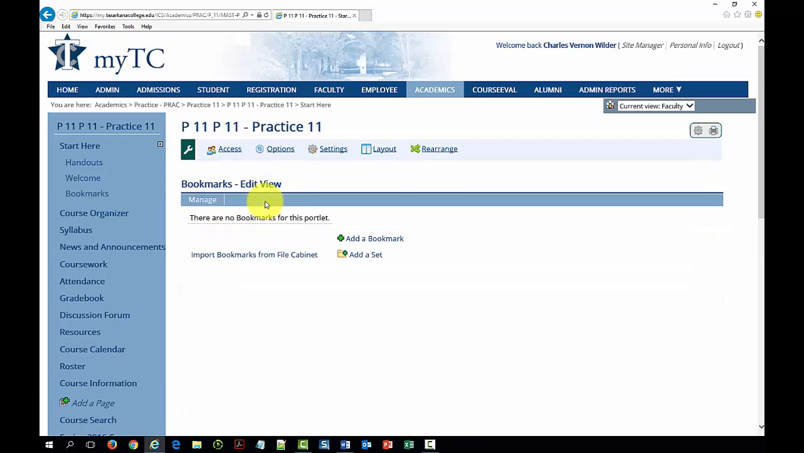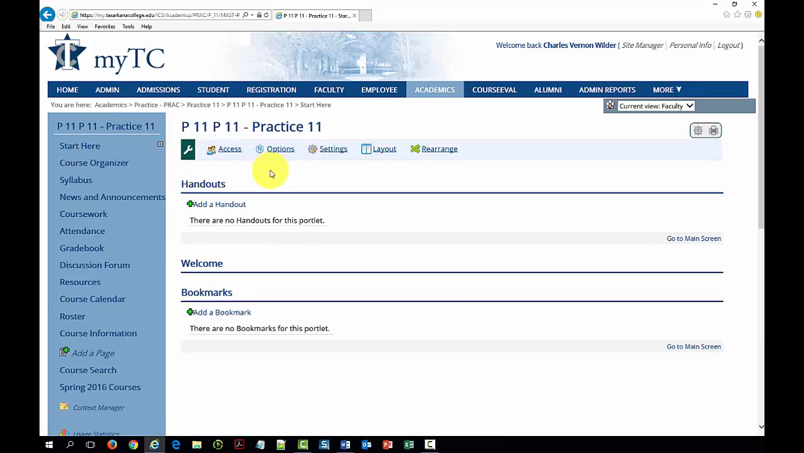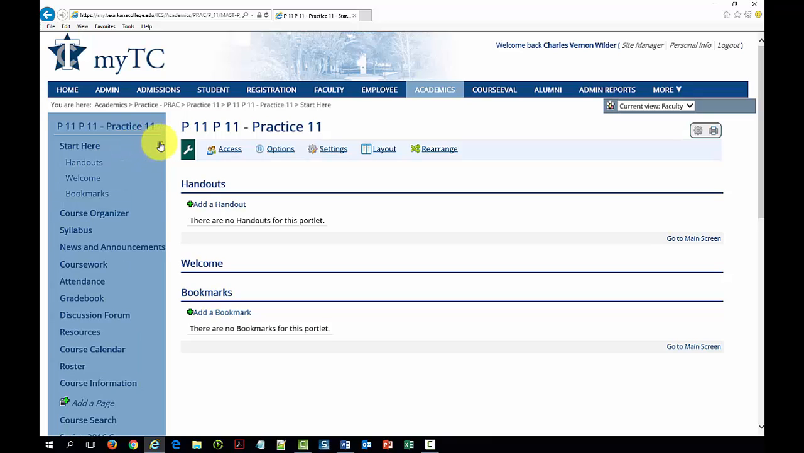So these three sections. You can also click on the little plus button over here by the Start Here, and you see those three sections: the handouts, the welcome, and the bookmarks. Right now, we're just going to worry about the welcome statement. We want to create a welcome statement.